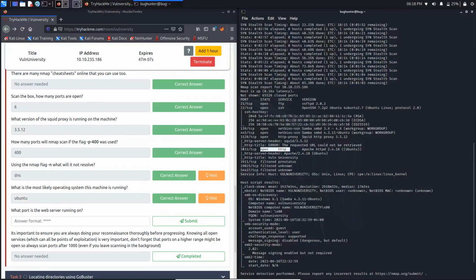It is important to always do your reconnaissance thoroughly before progressing, knowing all open services, which can all be points of exploitation. It is very important. Don't forget that ports on a higher range might be open, so always scan ports after 1000, even if you leave the scanning in the background. Completed. Wonderful. Locating directories using GoBuster.